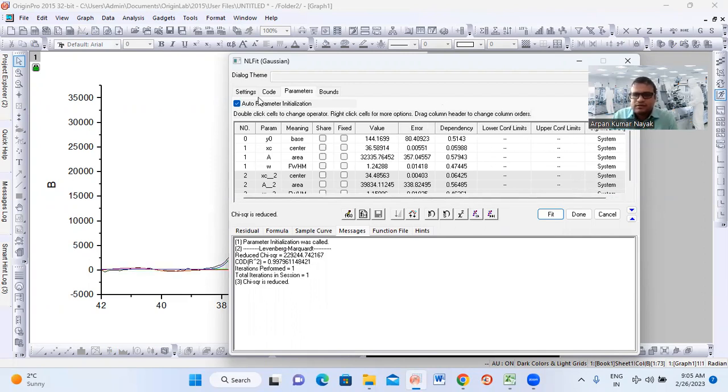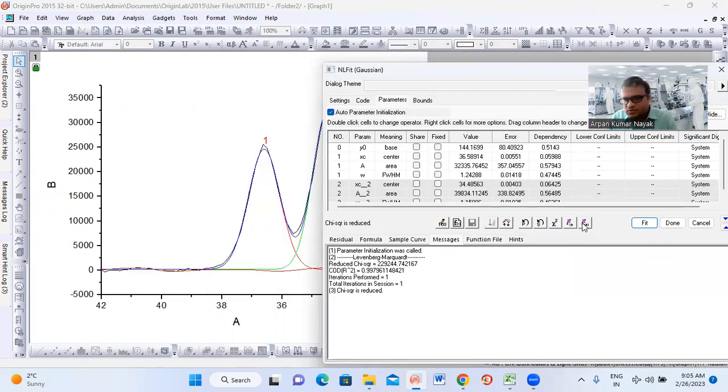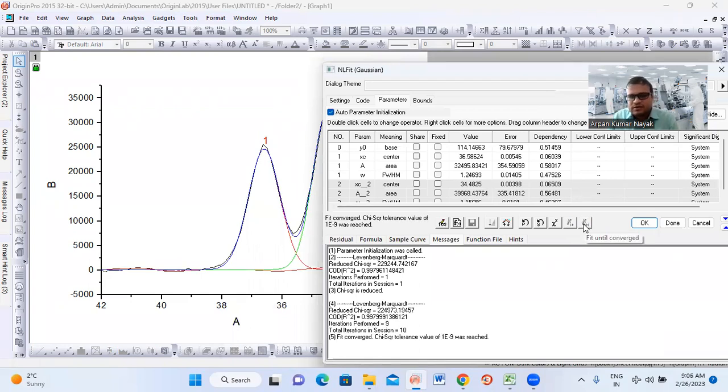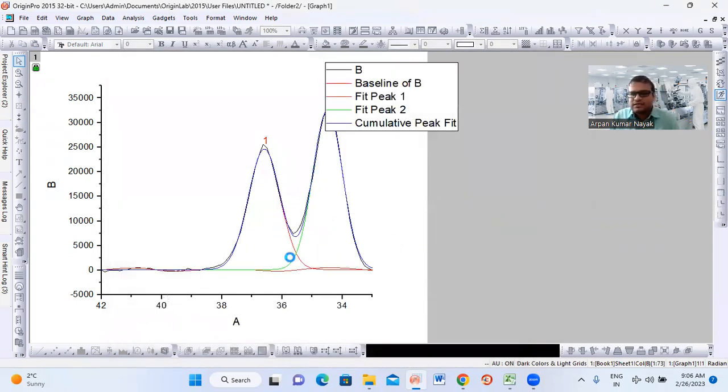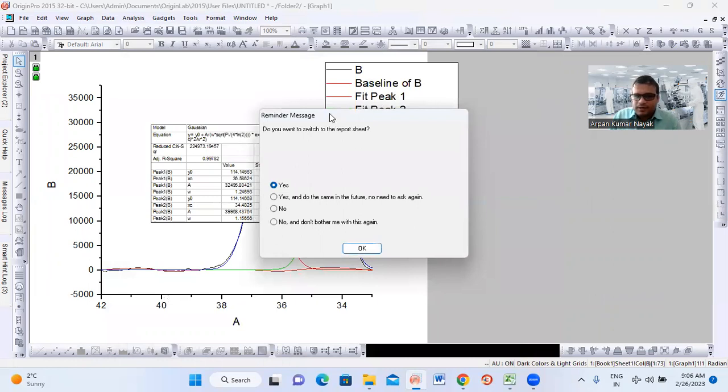Just you can see now I made one iteration, and then I try to fit it. So I try to fit once, twice to make a proper fitting. I did it thrice also. So that is for proper fitting, then done. So I made it done. So now you can see it. You got the proper fitting.